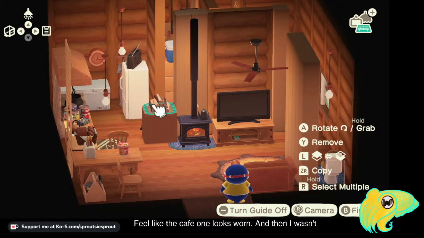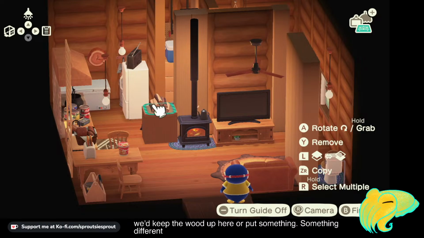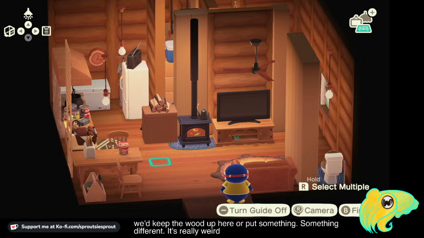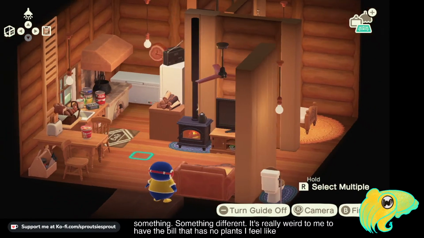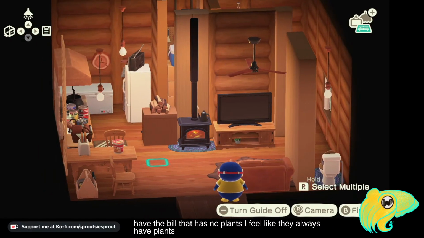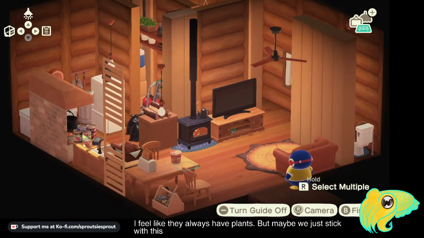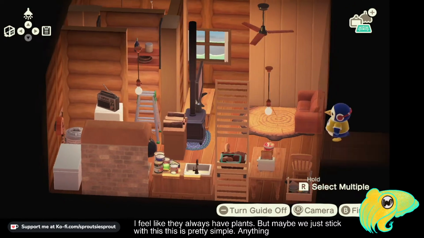Oh, and then I wasn't sure if we'd keep the wood up here or put something different. It's really weird to me to have a build that has no plants. I feel like they always have plants. But maybe we just stick with this. This is pretty simple. Anything else?